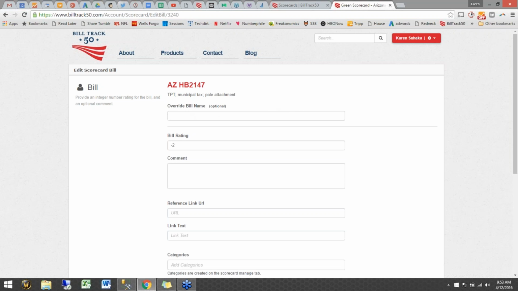So we've got this square where you can override your bill name. If TPT, municipal tax, isn't clear enough, you can actually put in a more clear name so that when people come to see this, they have a better idea what the bill is about. Or if the name is fine, you can leave it alone.